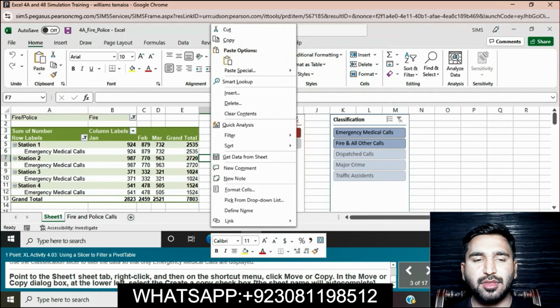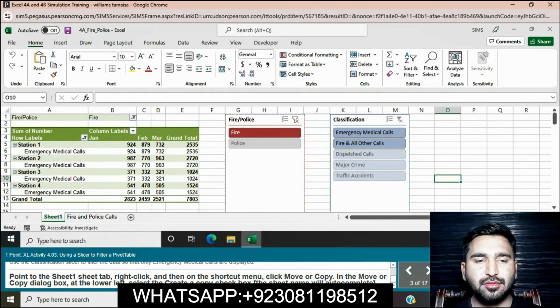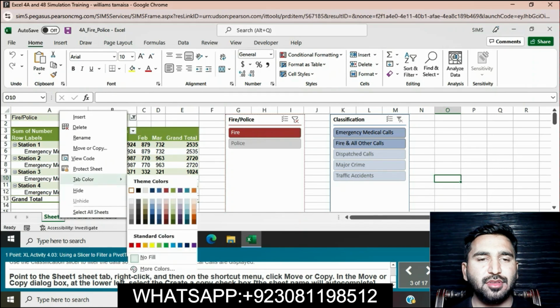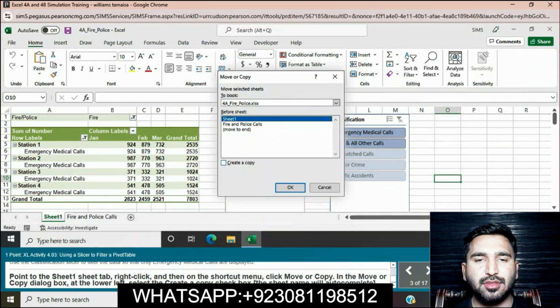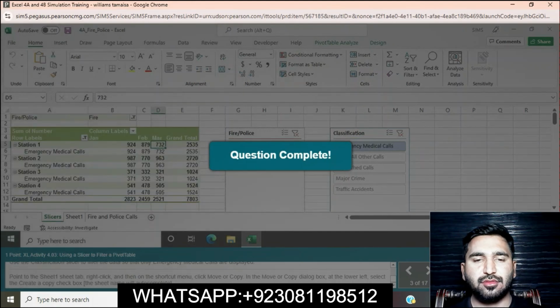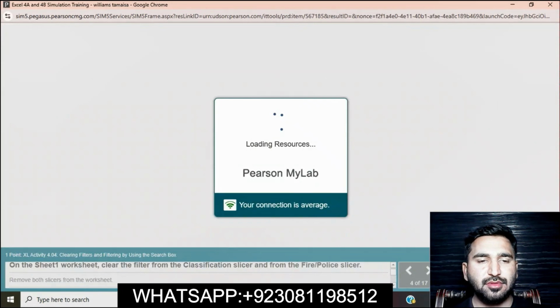Click Move or Copy. In the Move or Copy dialog box, here is Move or Copy. You can see, right click on Sheet1 and then click on Move or Copy and then click on Create a copy, then press OK. This is good. Now moving on to the next question.